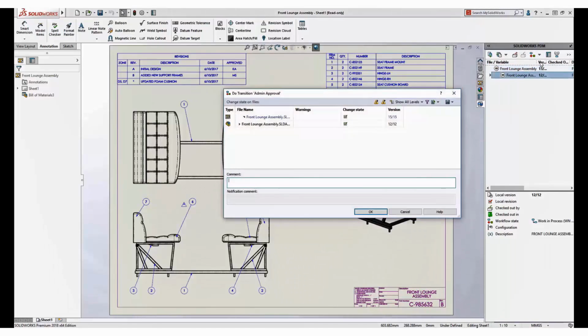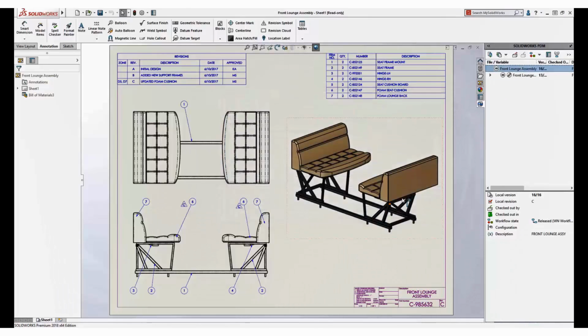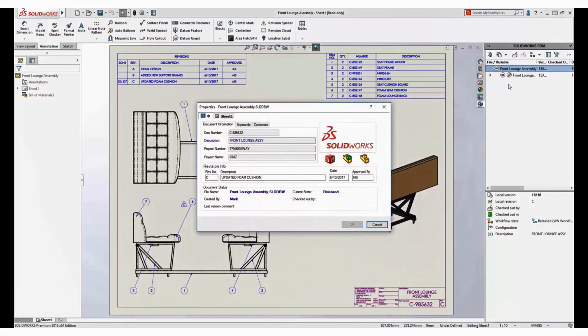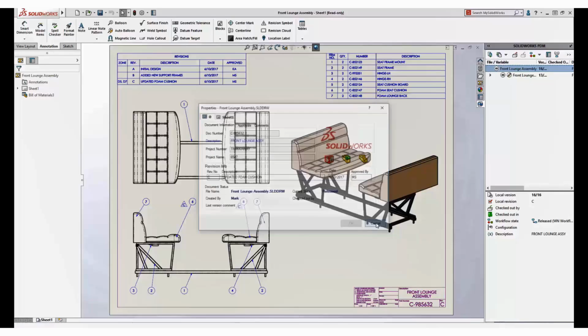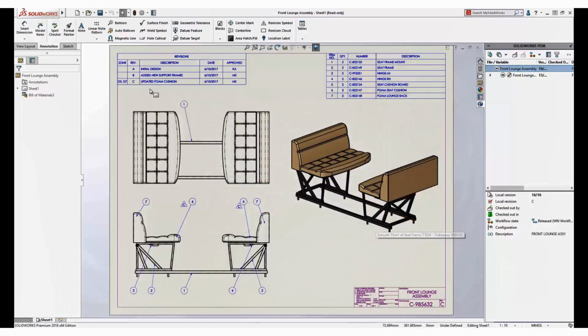So after the approval process is complete, the workflow transition sets the revision number and the approver, and updates all fields on the drawing. The revision table, the revision callout, and the title block are all up to date.